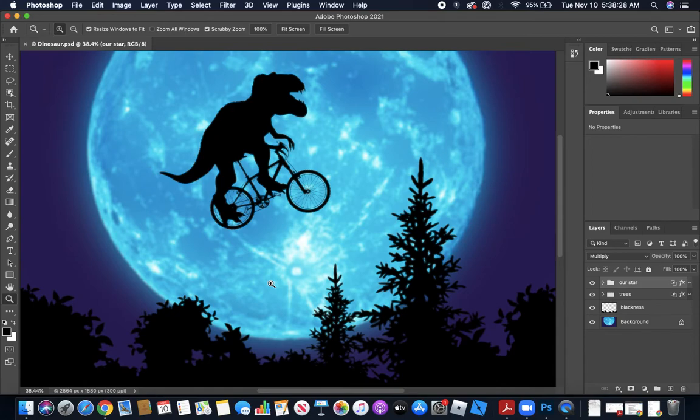All right, so that's just a rough overview of Photoshop. Wonderful program. I look forward to talking more about the toolbar in our next video.